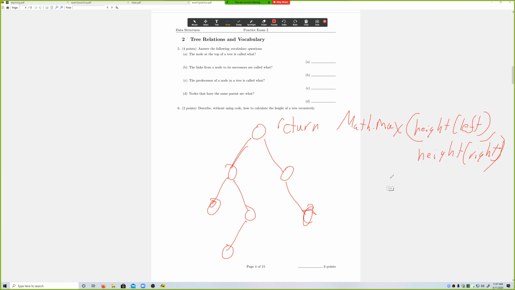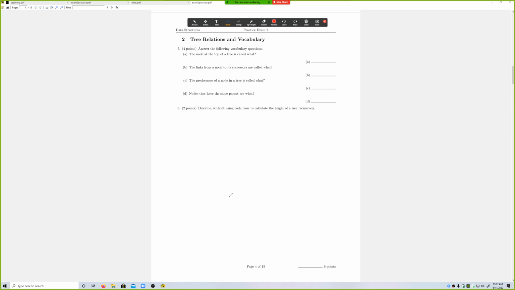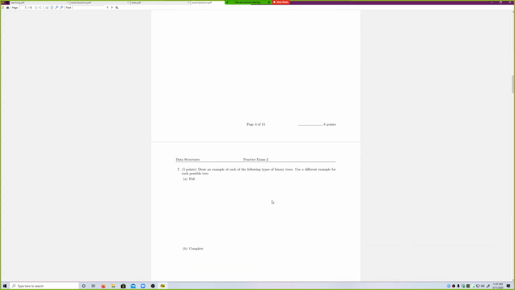Although again, my handwriting's illegible. But it's basically, how do you find it? Figure out which is the bigger of your left or right subtree. Your height is 1 plus that number. It's actually a rather short algorithm to write.